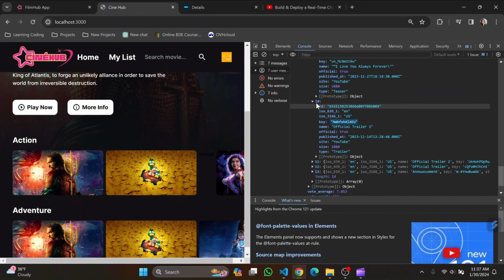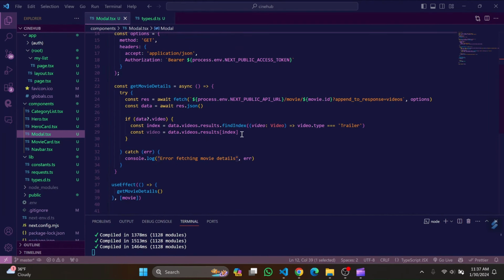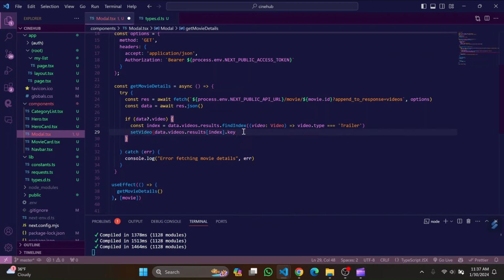Okay, so we need to go to the video, and then continue to go to the key. Go back to our code, and right here, I will continue to get the key. But right here it is not const video, but now setVideo. setVideo equals data, then go to videos, go to results, pass the index, and get the key.